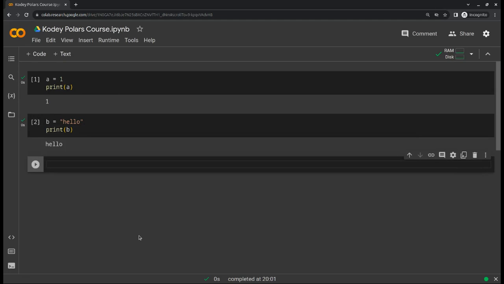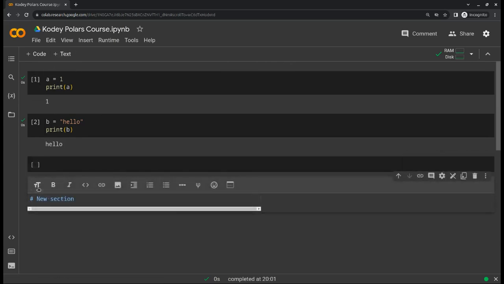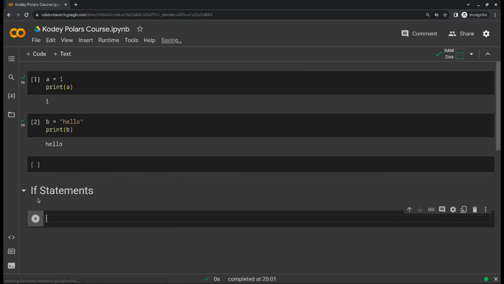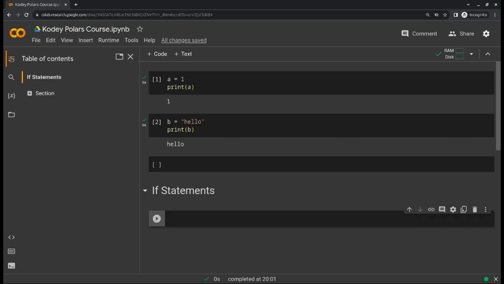So we can execute blocks one after the other, and it gives us a nice way to structure our code and have it all separated off into isolated little blocks. We can also add text blocks, and this is great for explaining your code. So I might have a new section where I'm going to talk about if statements. And then when I say that, I have a nice title. It gives me the ability to really structure my code so that now this is a very clear section of code that obviously covers if statements.